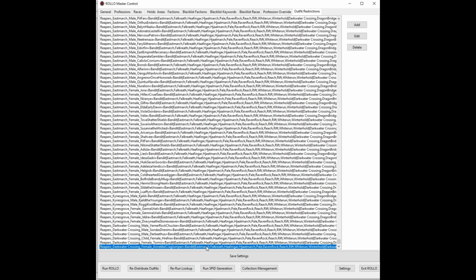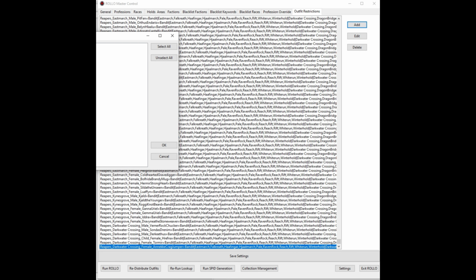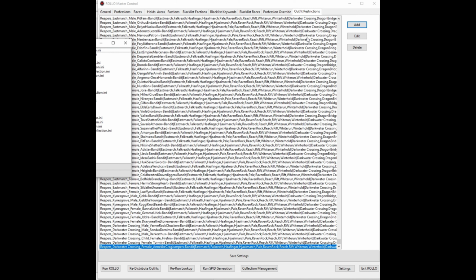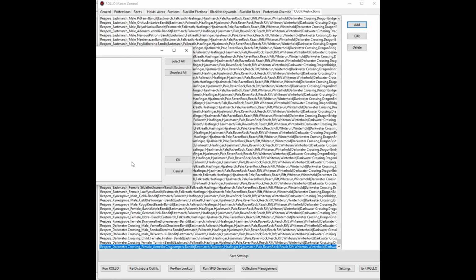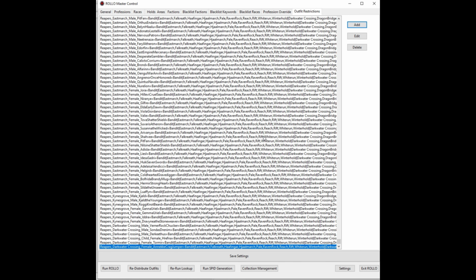Outfit restrictions let you control exactly which NPCs are allowed to use specific collections or even individual outfits. This feature is one of the biggest things that sets Rollo apart from most other outfit distribution systems, because it allows you to create highly customized regional or faction-based clothing rules. With restrictions, you can make each town have its own unique style, or give certain factions exclusive outfits that nobody else in the game will ever wear.